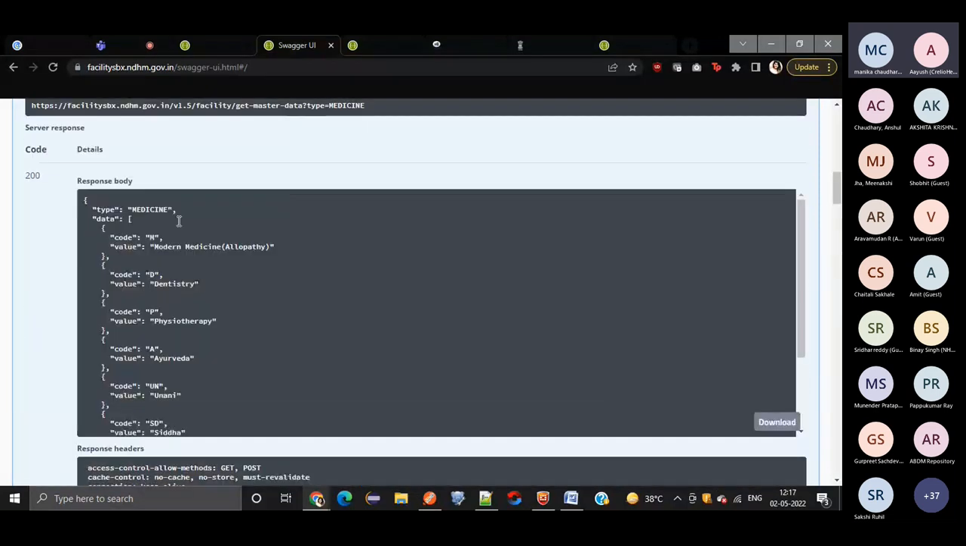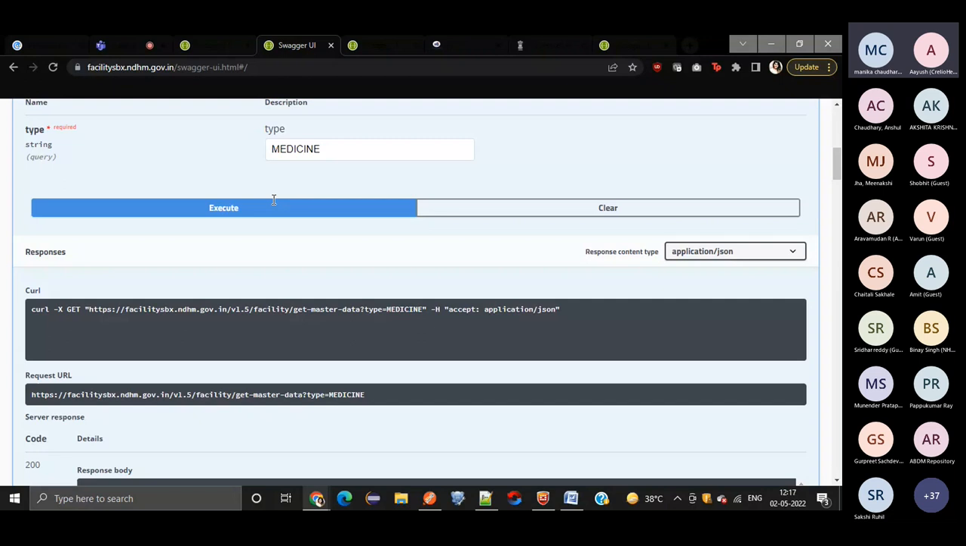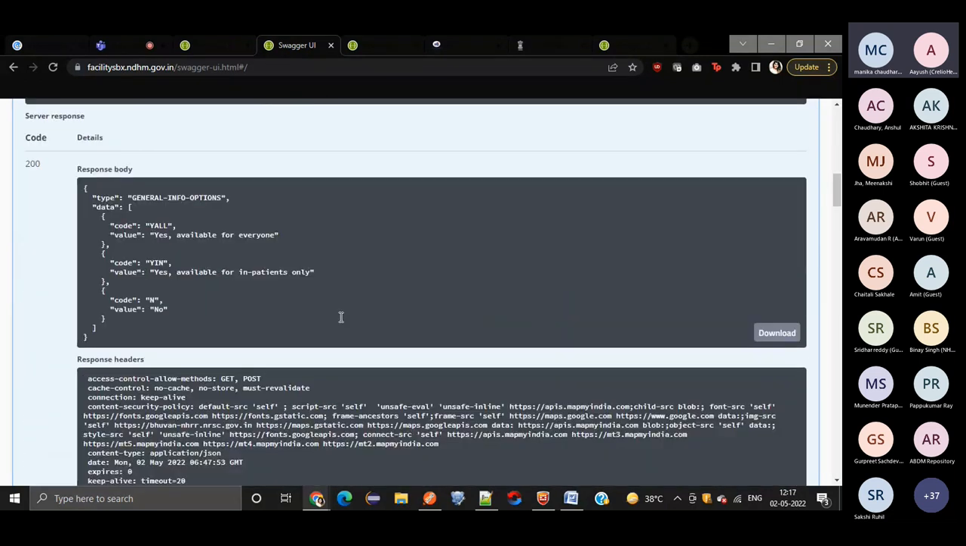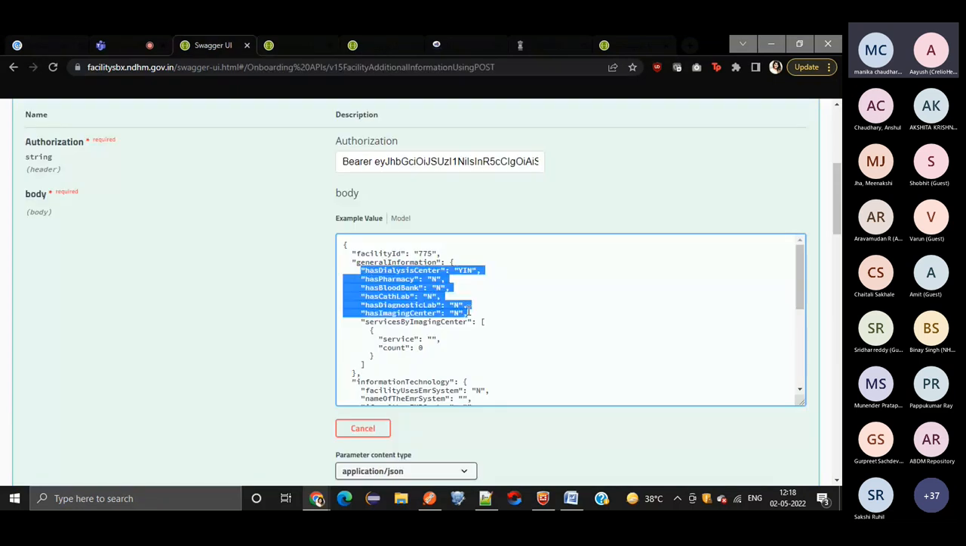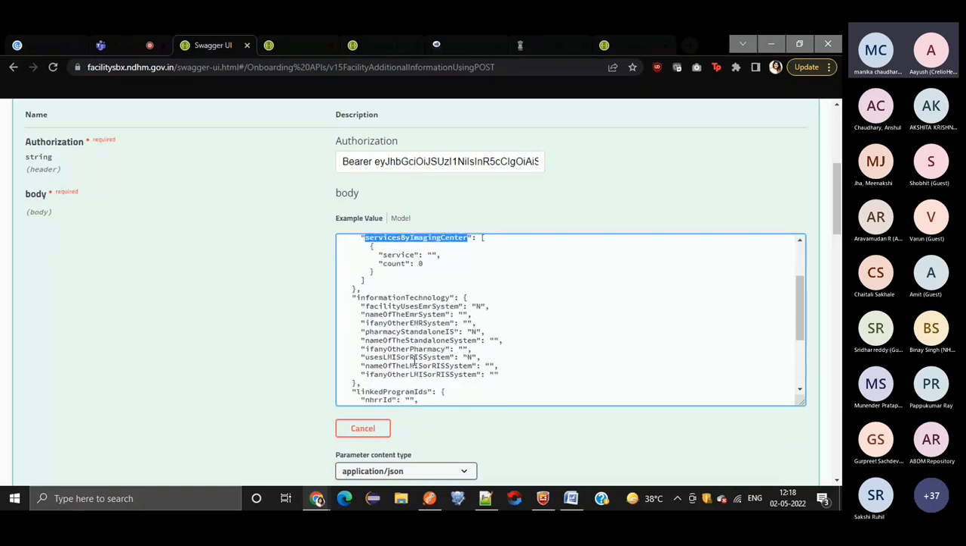I'm going to give you a demonstration on that. So yes, available for everyone, yes, available for inpatients only, and not available for anybody. These are the three types of option values that you will be entering in this set of questions. And if you do have an imaging center, then you'll have to tell us what the imaging services allowed are. The details of this particular key are again mentioned in the document.